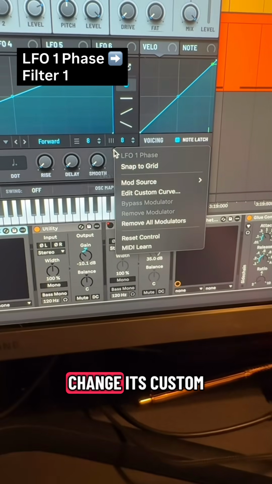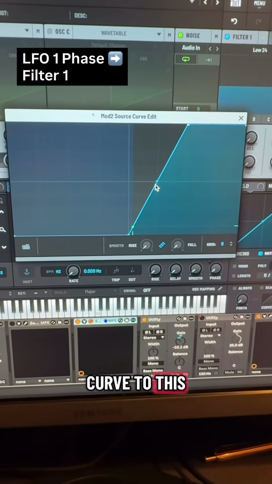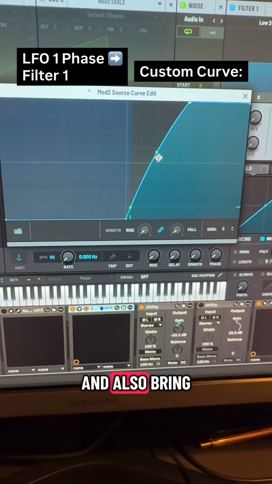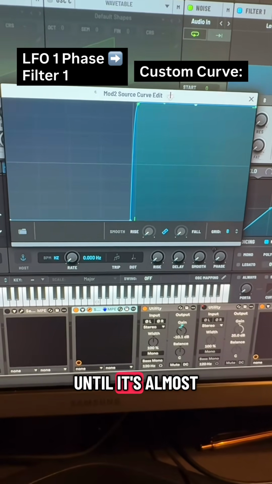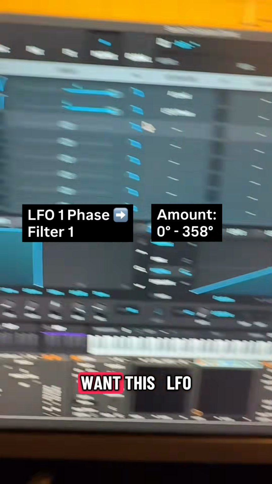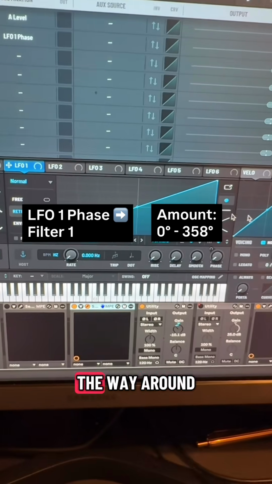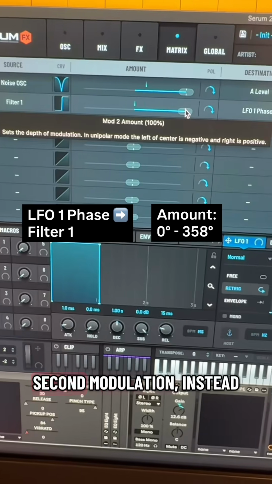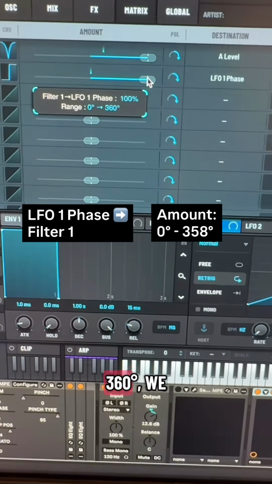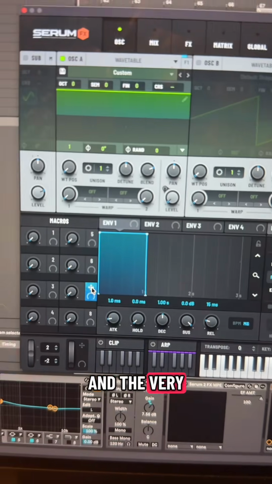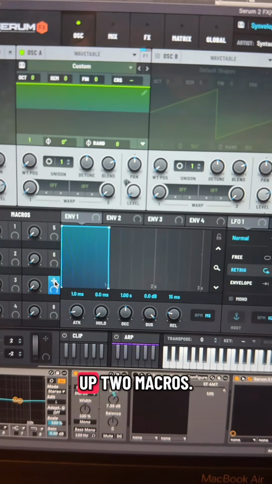And we also want to change its custom curve to this sort of half-wave rectifier type thing, and also bring the curve up until it's almost at the very top. That looks fine. Now, we also don't want this LFO to wrap all the way around once it reaches maximum input. So on the second modulation, instead of going to 360 degrees, we want it just below there. 358 is just fine.